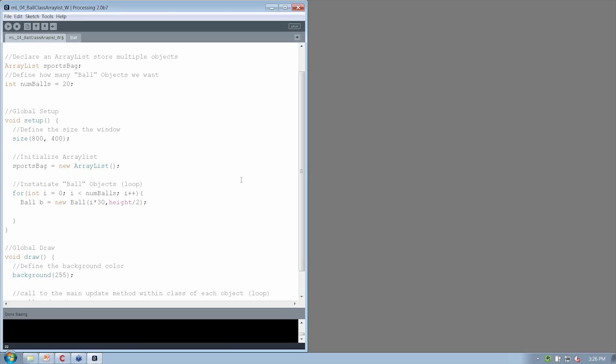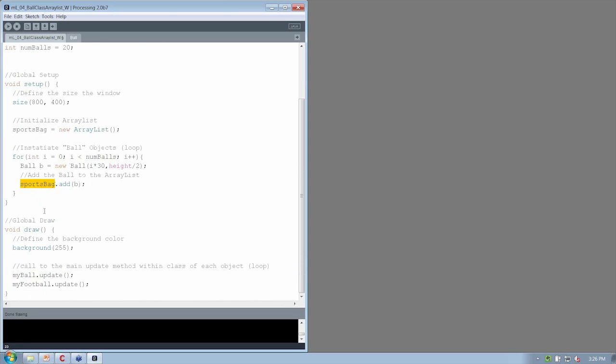Then we need to take that ball and add the ball to the array list. The only way that we can use the sports bag is by putting the ball inside it. So we're going to say sportsBag.add(b). All right, so this is going to add the object b to the ArrayList sportsBag each time we go through the loop. So we've got now all the instantiation taken care of.